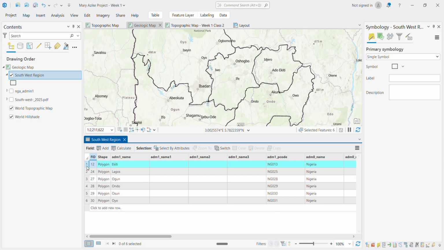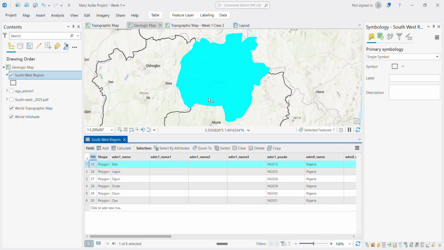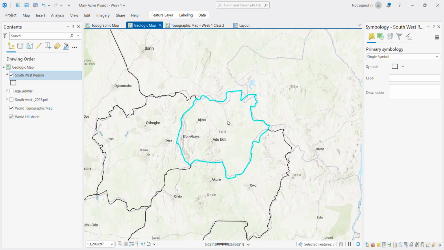You can double click on any of them, and it's going to zoom to that selection. You double click to zoom to just Ekiti for you, and then you can close it. So this is our place of interest. But we're not going to get to Ekiti now because we're trying to scale down. The data we're working with is regional data, right?